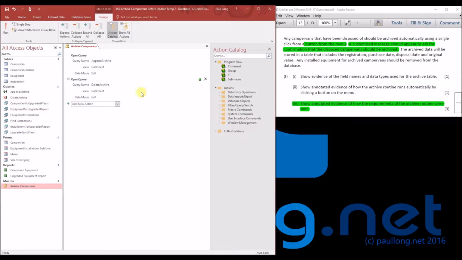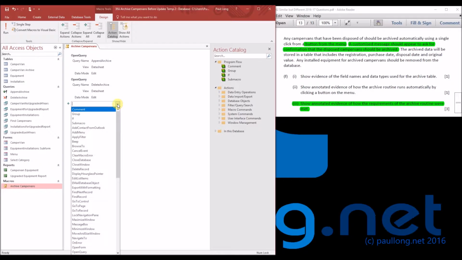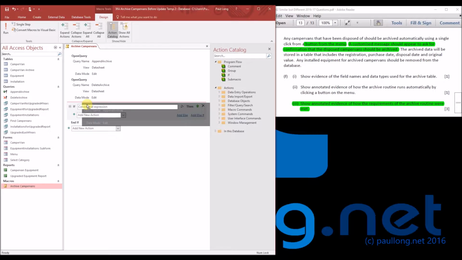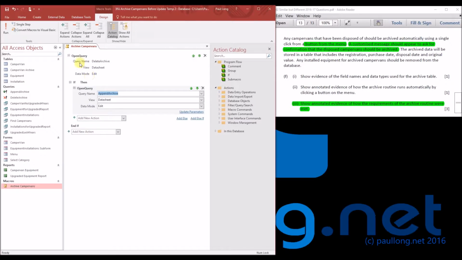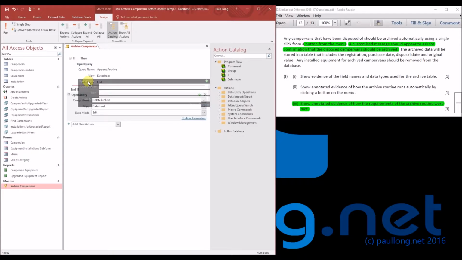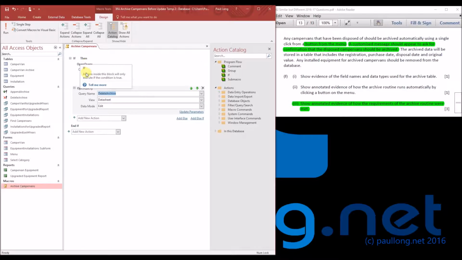Now we only want this to happen if a customized response to a customized error message is received. So I'm going to put in an if block, and we're going to move these items inside the if block. So it will only run these if a particular condition is true. So if a condition is true, open query, open query. It will open the append, open the delete. I'm not going to put an else in because if not, it's just going to cancel out, and that will be it.